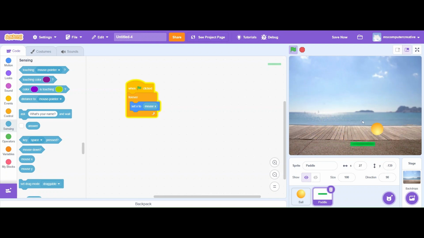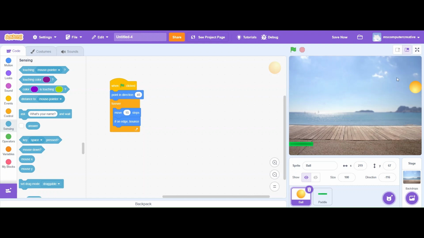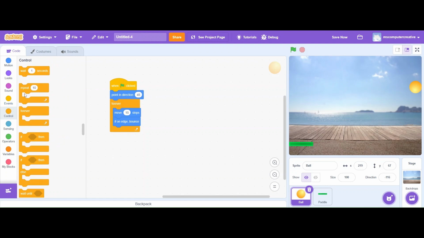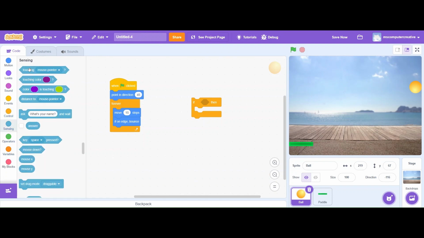Now the ball is bouncing and the paddle is moving right and left. But we still have a problem: the ball goes under the paddle. So we have to add some code to control this. We want to add code so that if the ball hits the paddle, it will turn and go back to the top. How can we do that? In Control, we have if then. In Sensing, we have touching.